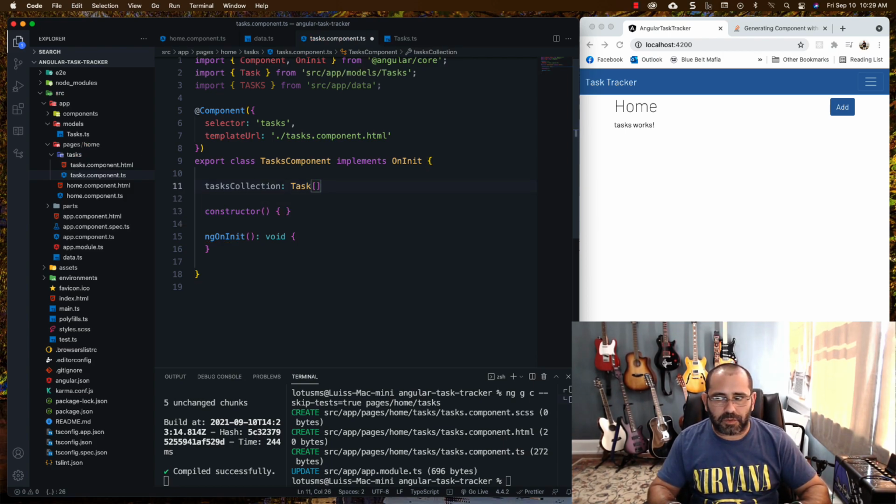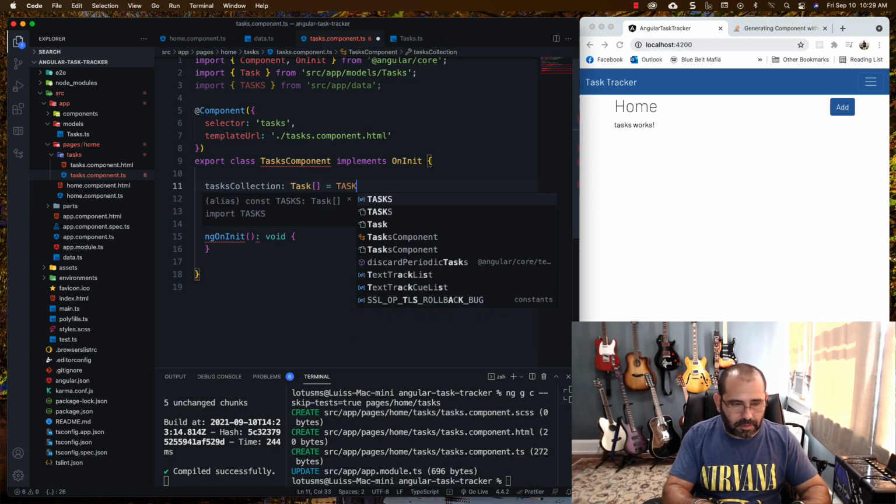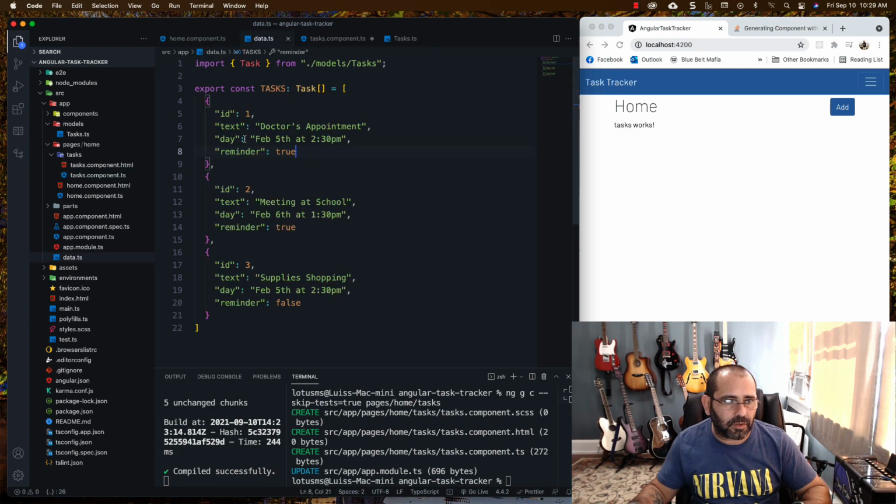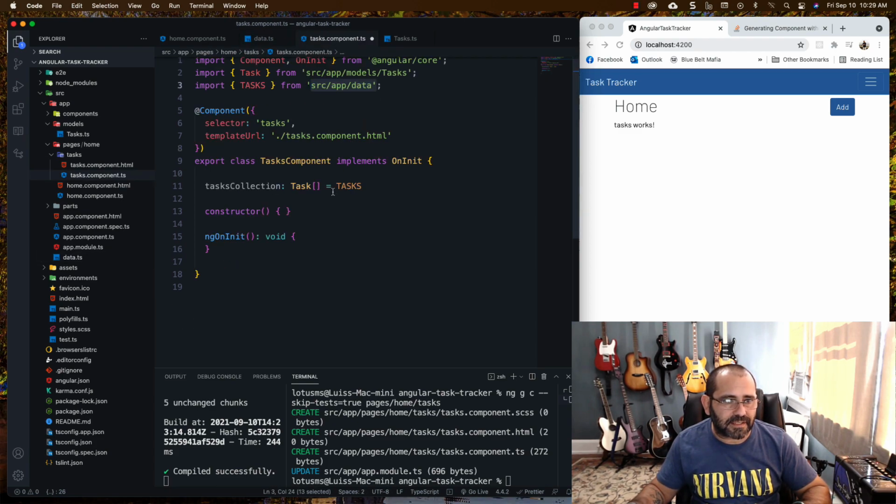Okay, so I'm basically saying that the type I'm declaring is going to follow the task model. And then that's going to equal my tasks data that is coming right here. So now all of this data that is inside here is being assigned to this task collection here. So it's available for me to use pretty much anywhere I want.